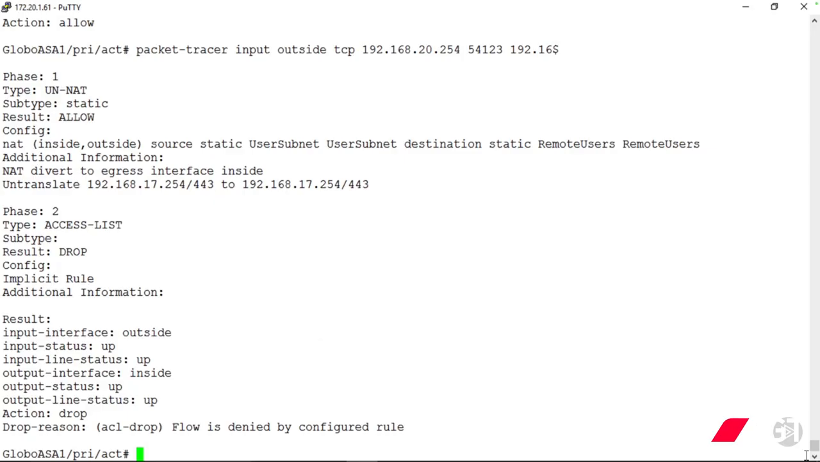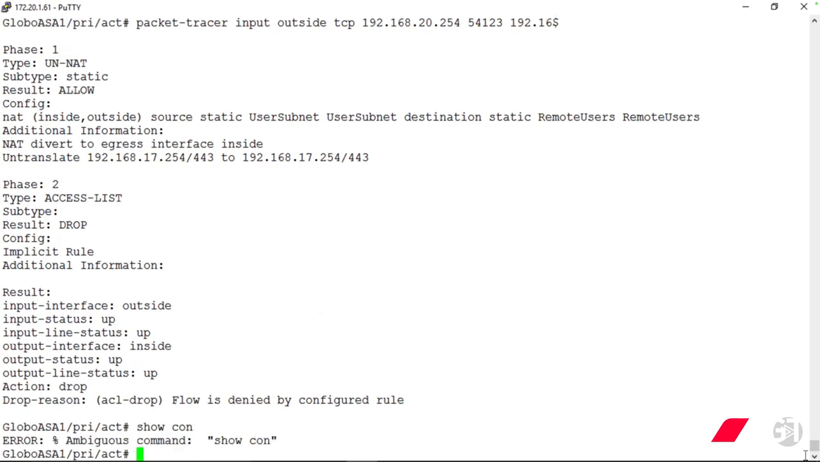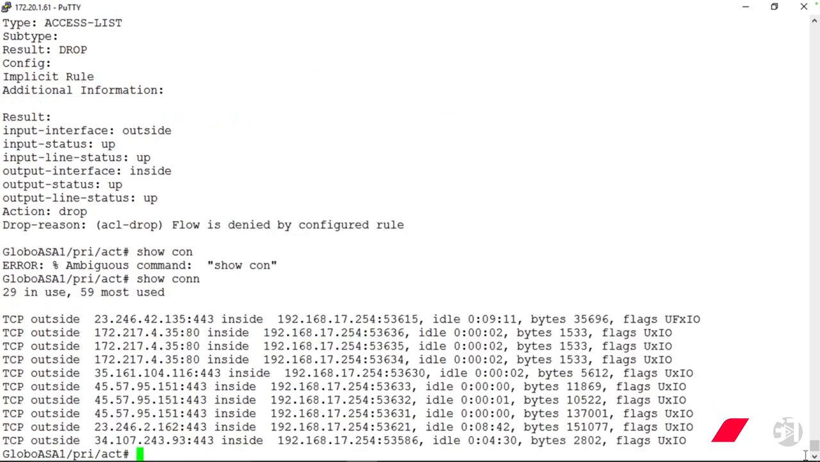Another command that I like to use is show conn to see all the connections. Whoops, that should be show conn with 2 N's. And it's just a good way to see which connections are active flowing through the ASA. And if you want more information, you can enter show conn detail, and that'll have more flags that you can look at for each connection status.